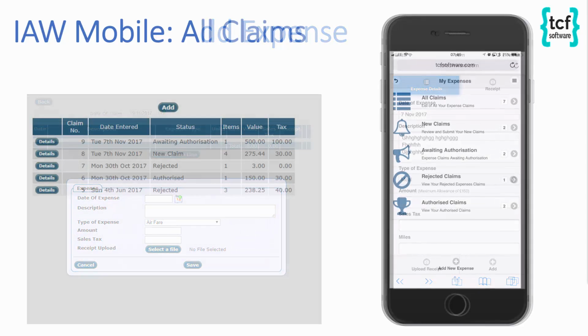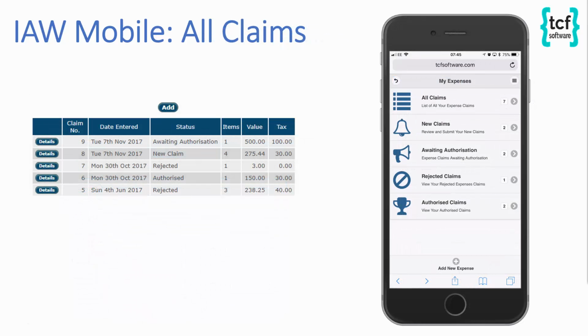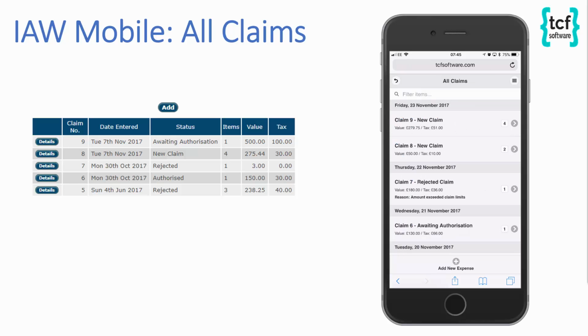So let's press add. This takes us back to the main employee expenses menu list. So let's take a quick look at all these options. First up, let's go into all claims. This takes us to a very similar screen to what you've got now in your existing application, which lists all the different claims in their various states. So new claims, awaiting authorization, rejected and authorized.